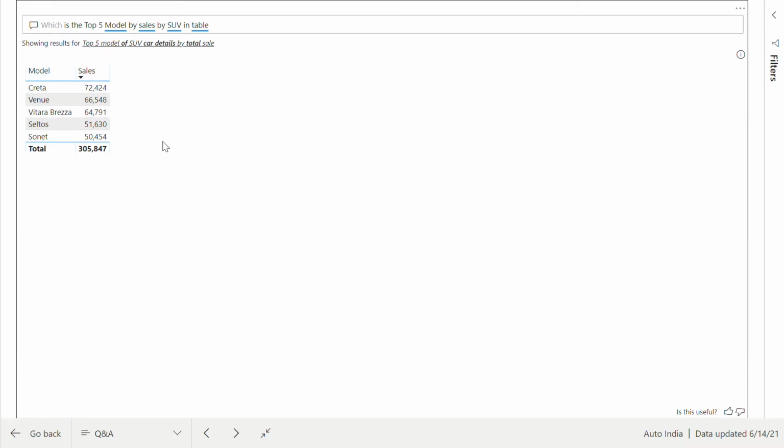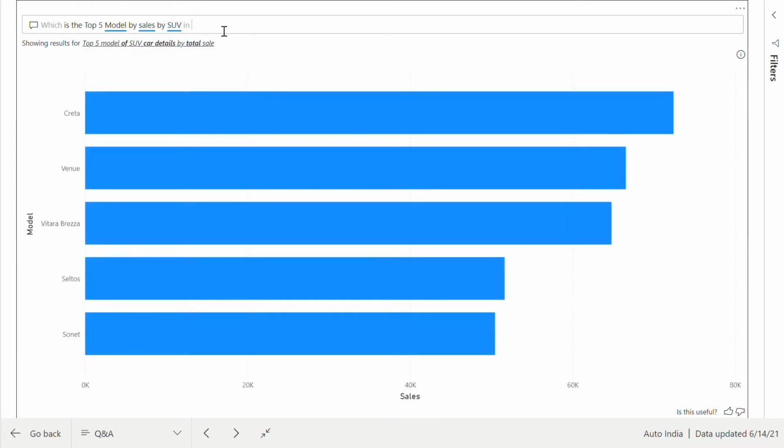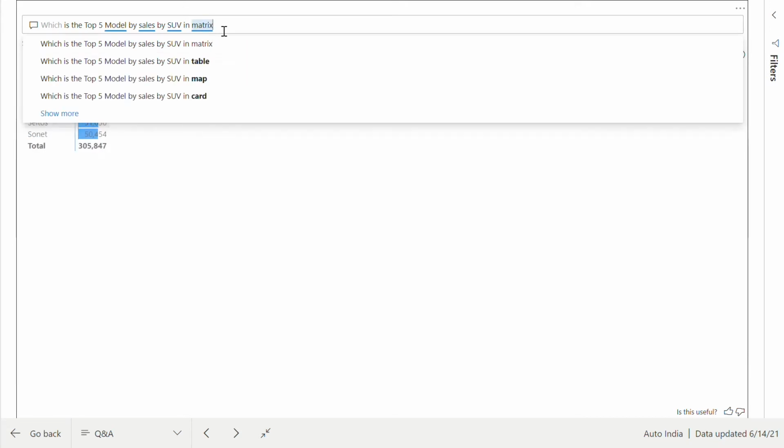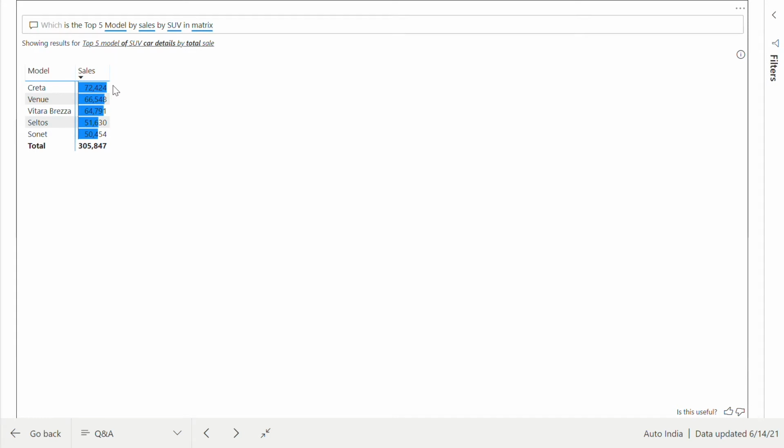You can give top 10, top 20, or depending on how you want. If you want a little bit of a better visualization, you can also go for matrix format, where you will see all the colors which represent the sales numbers as well, and the total sales of the top five.